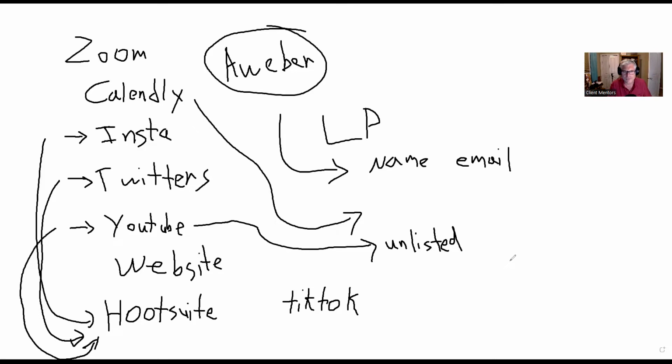Because a lot of people don't know how to set up Twitter, YouTube. They don't know how to build a website. They don't know about Hootsuite. They don't know about TikTok, Instagram, Calendly, Zoom, how to connect everything together. And frankly, it took me all weekend to do this stuff. So imagine having to do that for yourself.